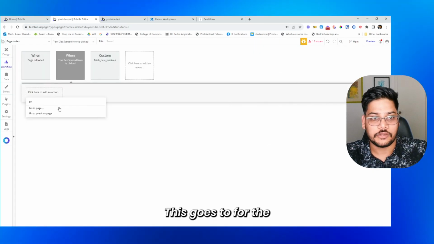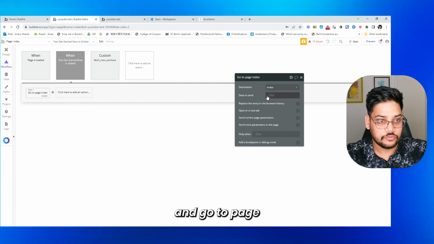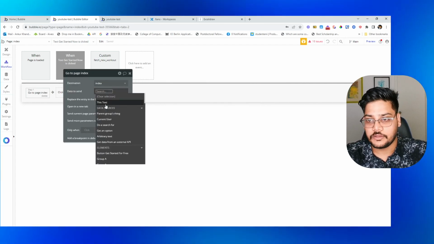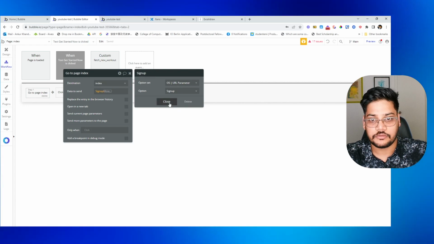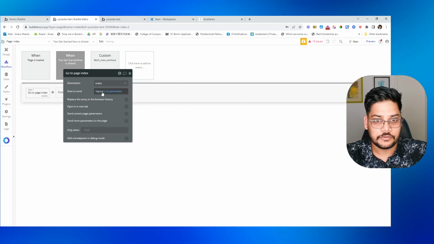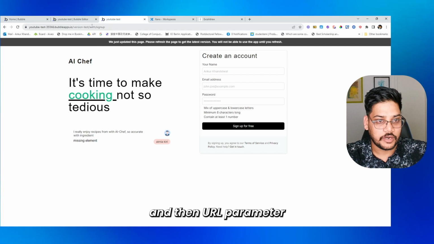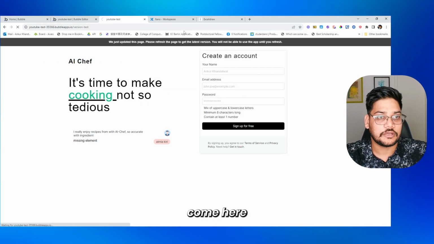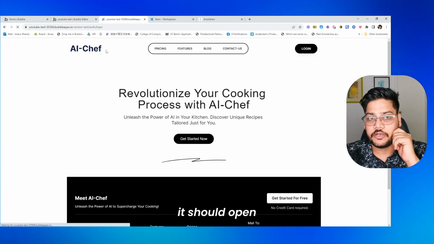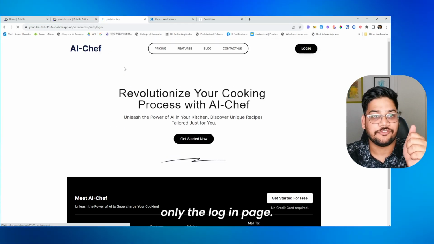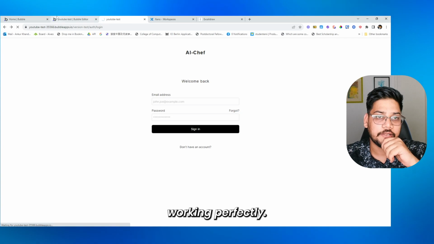Again this goes for the sign up, and go to page index. It will be get an option, it will be sign up, and then URL parameter. That's it. If you just come here on the login page, if you click on login, it should open only the login page. Yes, it's working perfectly.